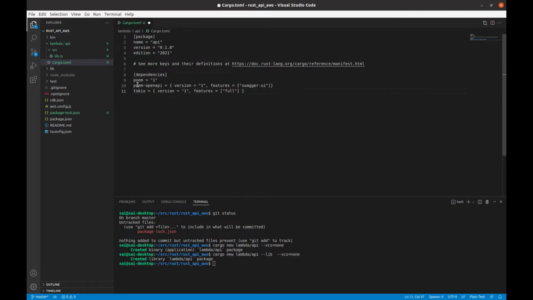Okay, we're going to use Poem. We're going to use the OpenAPI project, that's part of the Poem system. We're using Tokio. We're going to use Poem Lambda to be able to deploy our application. And I think that's pretty much it. Oh wait, we should also use Serde and Serde JSON.